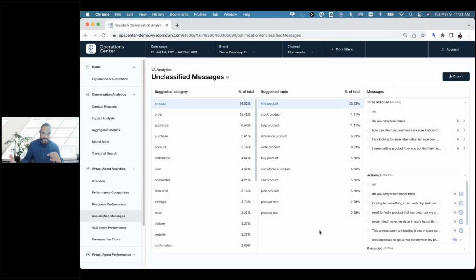Instead, what the Operations Center does for you is take all of those not understood messages and apply a topic model to it. So there's some intelligence here. It's not just a keyword match. It applies a topic model to it and assists you to prioritize and identify, how often is something happening and where should I focus my efforts to add in new intents.